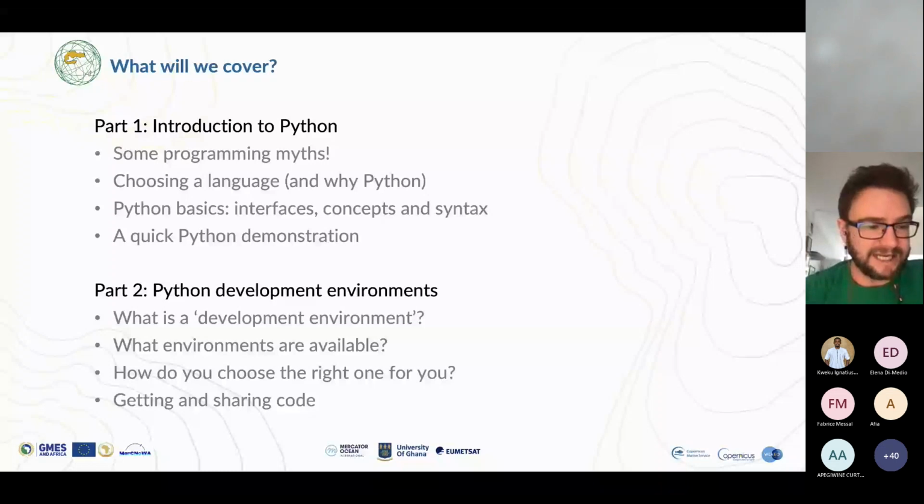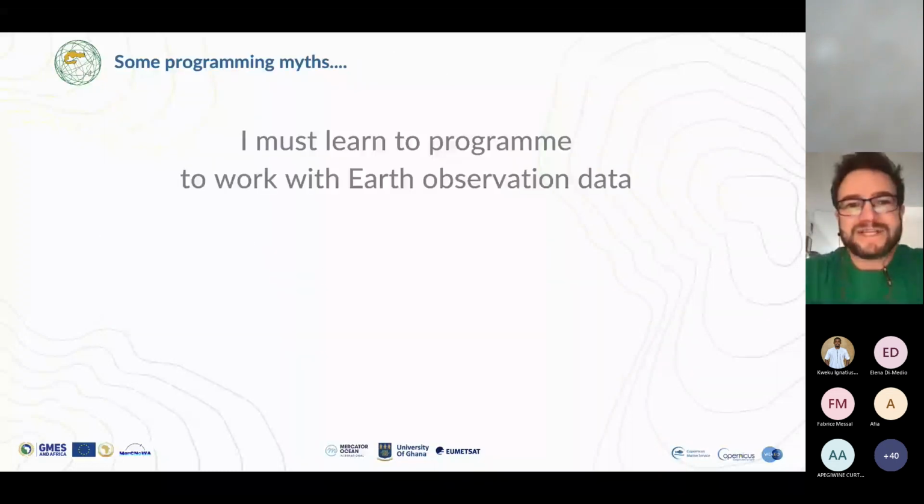I would start by saying this is very much an introductory presentation. I'm quite happy to field questions later on about advanced uses of Python, but for now the content of the presentation is mostly going to focus on those who have not used Python or any programming language before, or have only taken the first steps into doing so. So on with part 1, introduction to Python. And we're going to start with some myths.